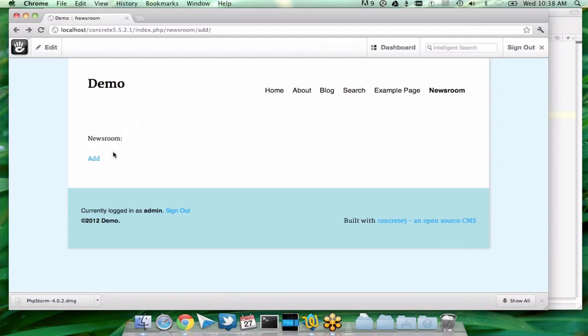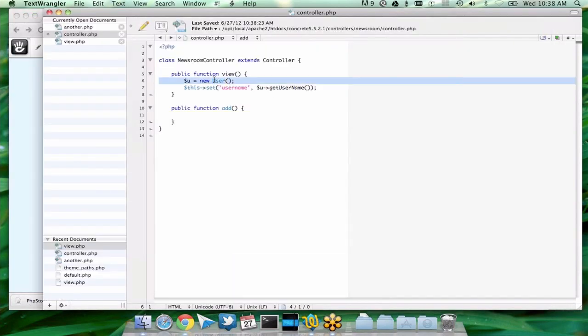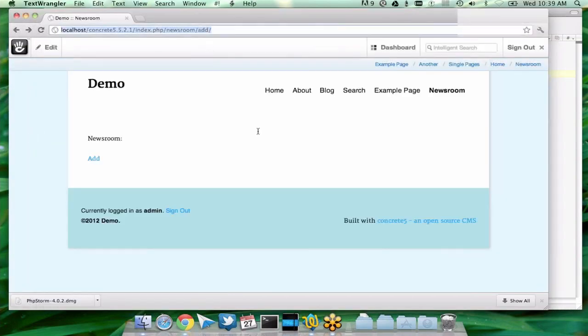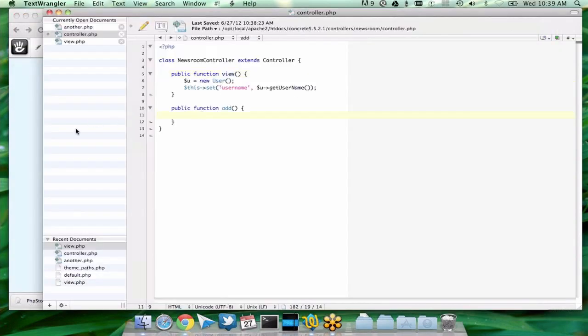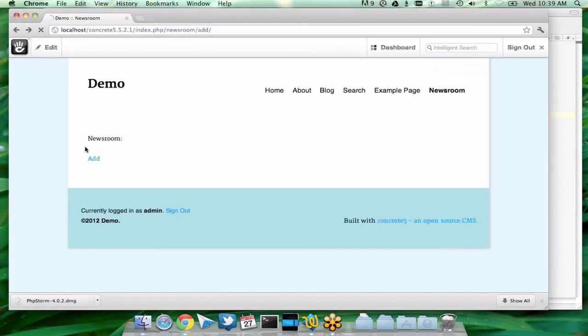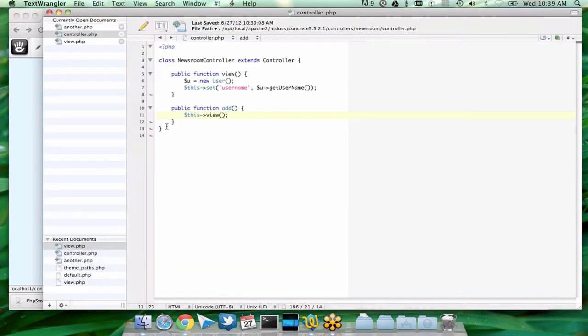Now, you'll notice I don't anymore have my username displayed down here. That's because view doesn't automatically run. View only runs if you come to this page without a custom controller method. Since I am running a custom controller method, add, it doesn't run view, and username doesn't get displayed. Now, since this is all object-oriented PHP, I could just add this view here, and now all of a sudden it will work again.